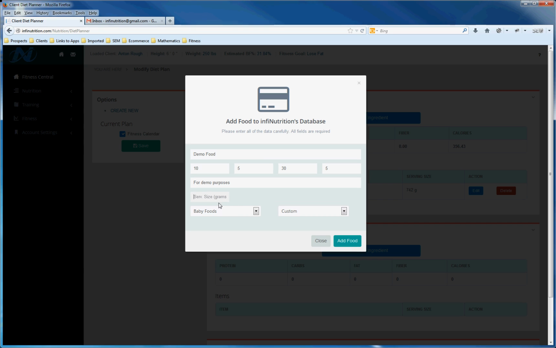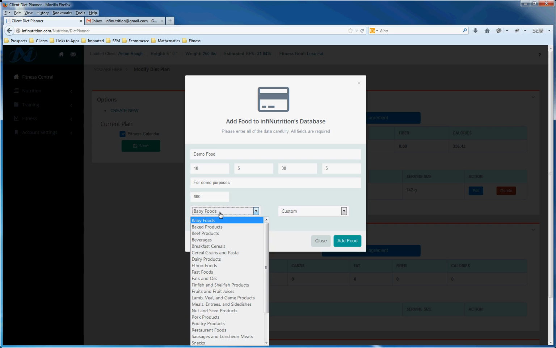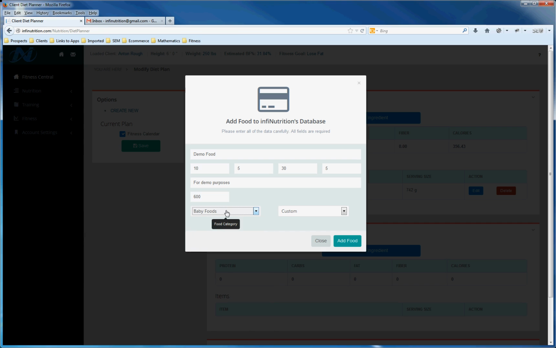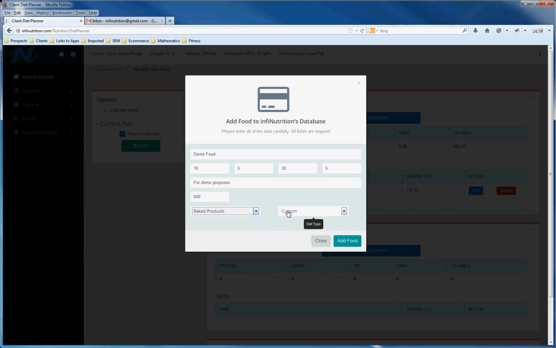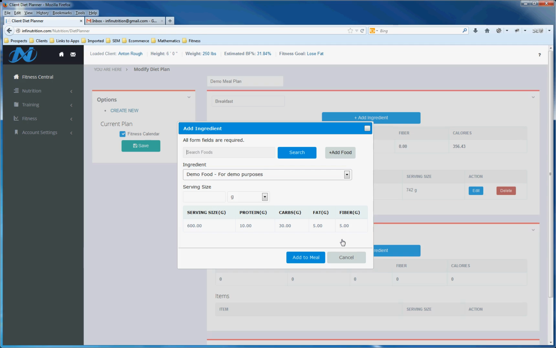Serving size is 600 grams, huge serving size. This is the category. If you have a category that doesn't fit somewhere in this list, go ahead and shoot me an email and I can add it. We'll just say this was a baked product. The diet type, if you're unaware of what the diet type is, you're not sure, just go ahead and click custom. You'll click add food, and now you could search for it whenever you wanted.